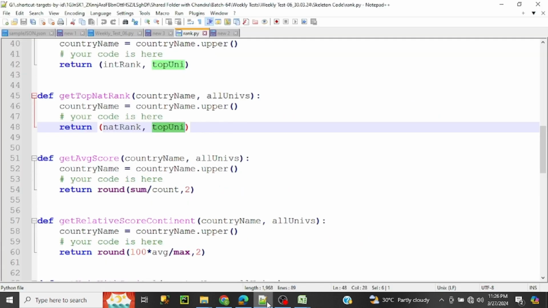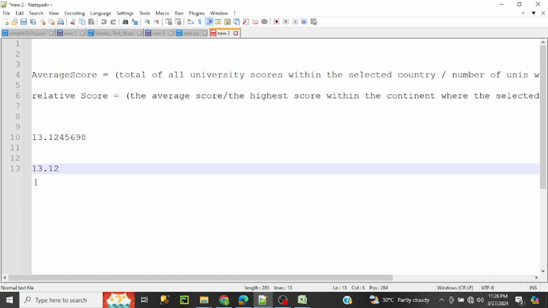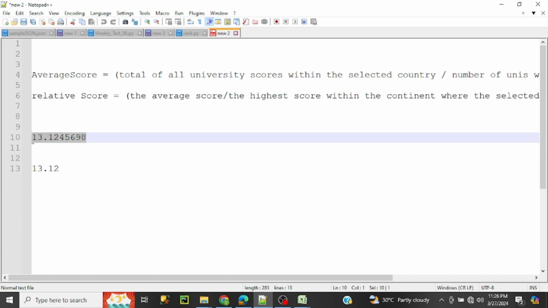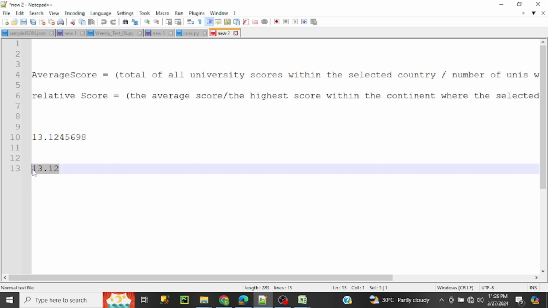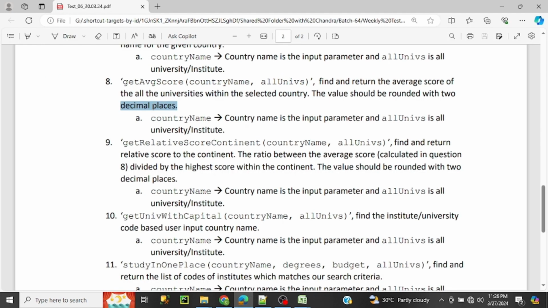So here it means, let's take an example. This is my output, I got 13.1245698. But I don't want all the decimal digits. I want only two decimal places, so that is nothing but 13.12. This is what I want as the output. So that is the eighth question.